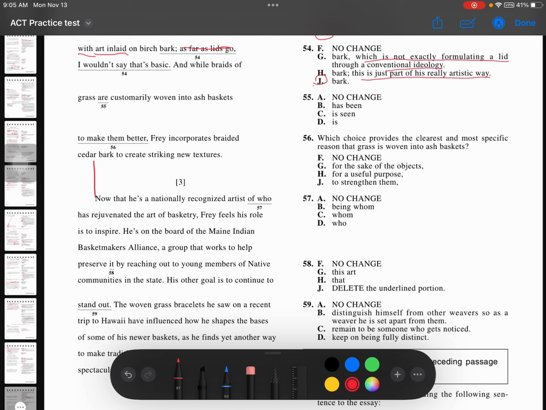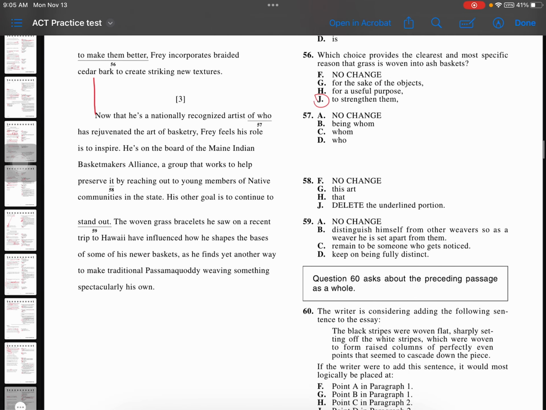Fifty-five. And while braids of grass are customarily woven, that looks fine, into ash baskets to make them better. We need a comma then. Yep. Fray incorporates braided cedar bark, creates striking new textures. To make them better, for what, right? For the sake of the objects, for useful purpose, to strengthen them. That's how they would be made better.